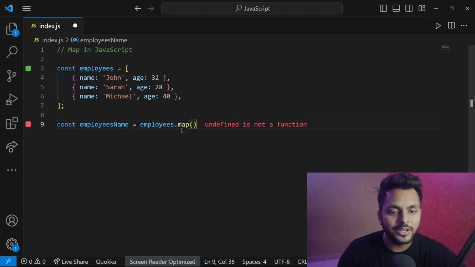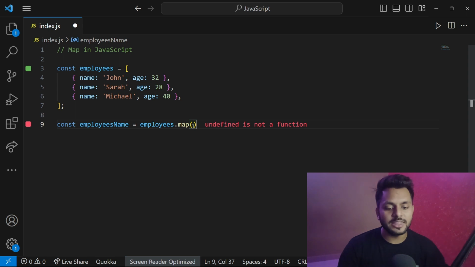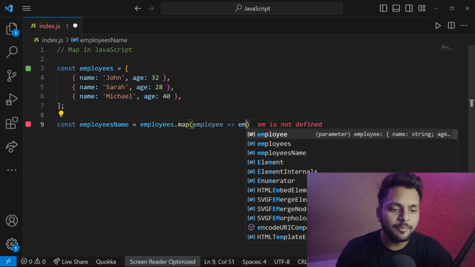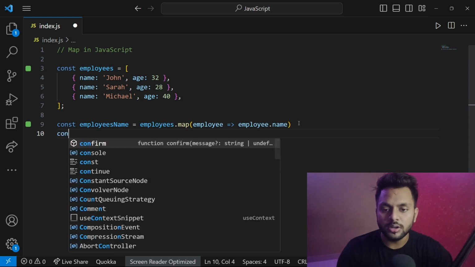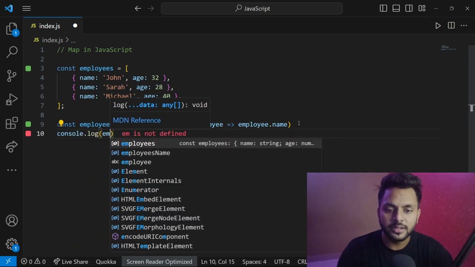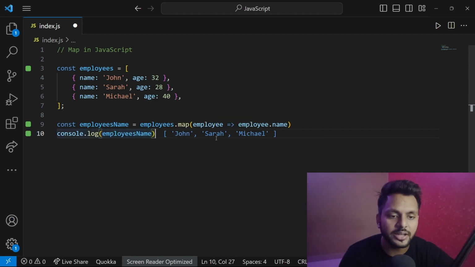This is the way of calling the map method, and inside it we have to write a callback function. We will use an arrow function. Let's say employee, and we will return employee.name. Now let's console.log our employeesName, and here you can see we got John, Sarah and Michael. These are the names of the employees. This is how the map method works.